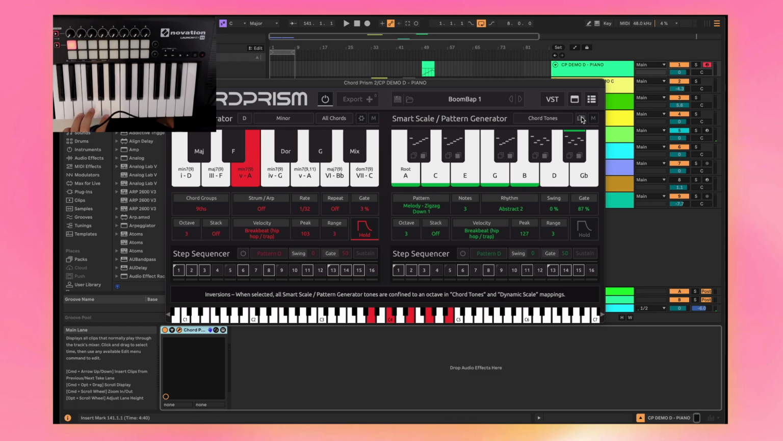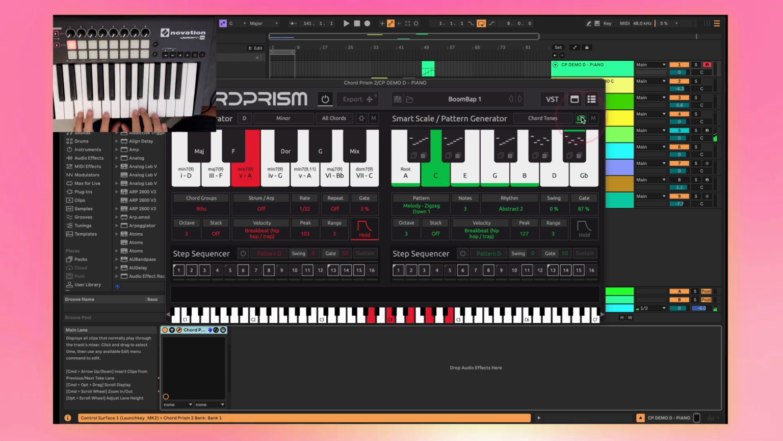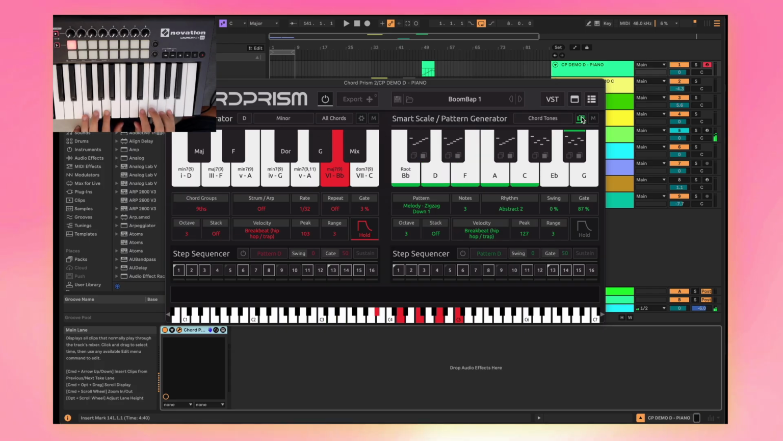You can use this inversion switch to lock all Smart Scale and Pattern Generator notes into one octave to avoid lots of octave jumping or very high notes. Of course, playing keys like this has a bit more of a random experimentation element involved, but you could find yourself coming up with many melodies that you normally wouldn't be able to. It could also be good for live performance with some practice.